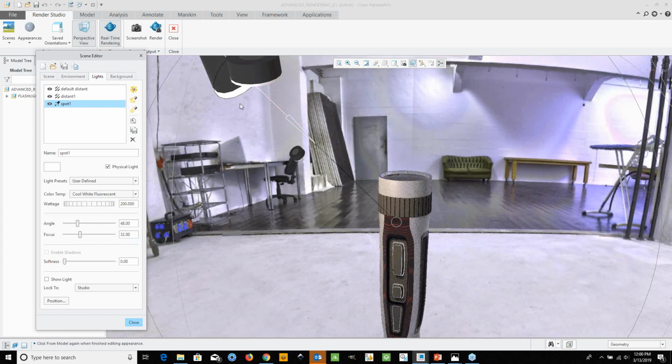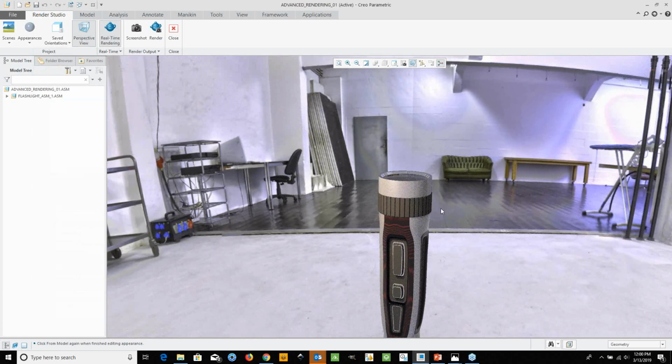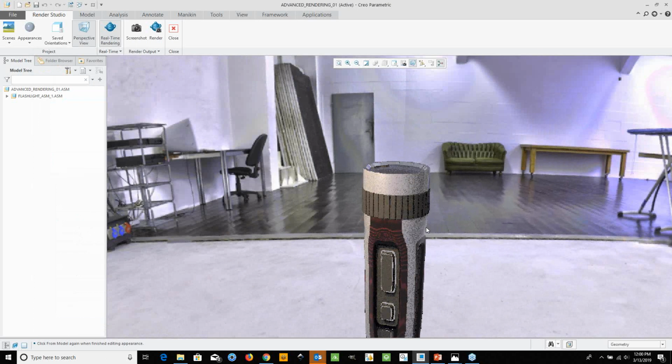So you can see that, we've taken some time here to go through this, but it hasn't really taken that long for us to start to really play around with this and experiment with the different lighting. All right, so I'll click close here. All right, and we'll zoom into our model.